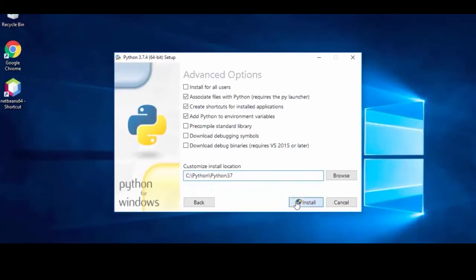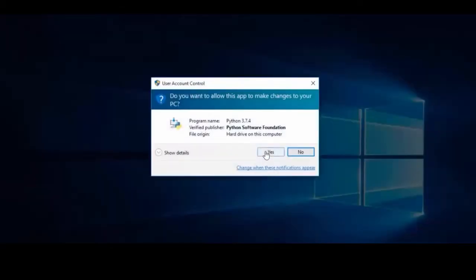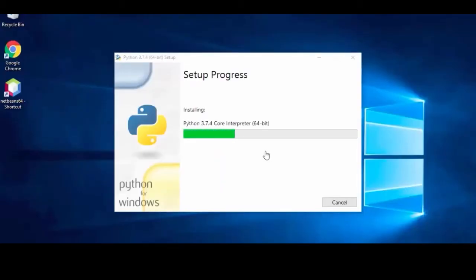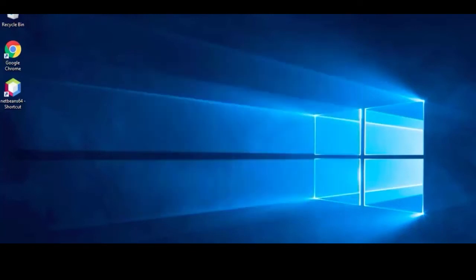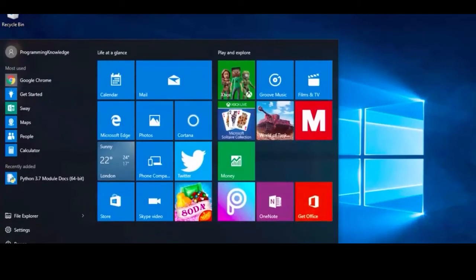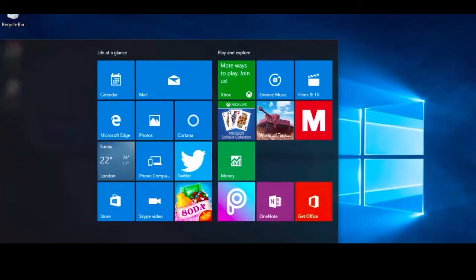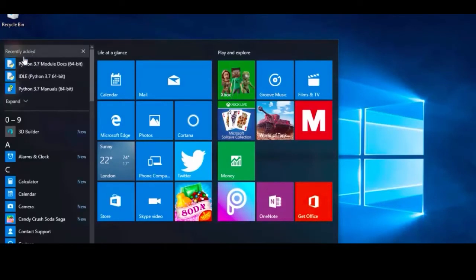And it's gonna start installing after you click on yes. It's gonna take some time. Be patient. And then once it's done, just click on close. It's gonna say setup was successful. And then if you click on Windows sign on the lower left side, and then click on all apps, you will find that a new app, which is just Python, you'll find that Python has been installed here. It says Python 3.7 module, and also the IDLE, and also the Python manuals.